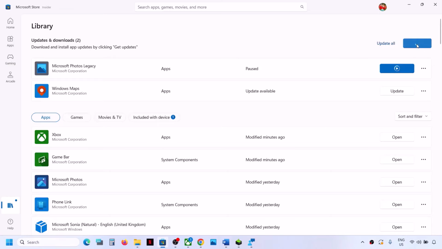So click on get updates over here. And once all the updates are installed, this process will take some time. Once all the updates are installed, now you can launch the game and then check.